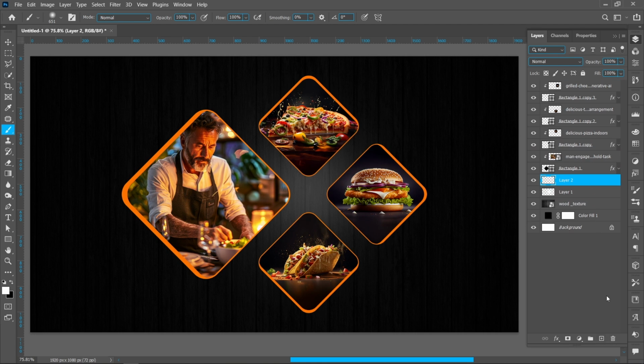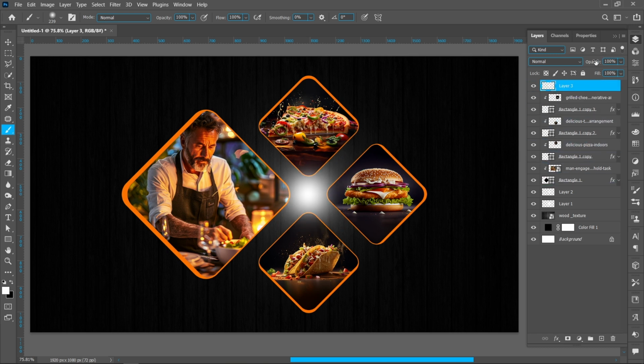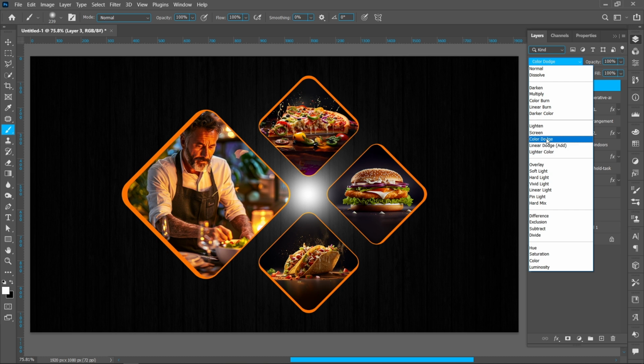Now create new layer. Make small brush and click on center. Opacity around 20%. Now create again new layer. Make smaller brush and click on center. Send it on the top. Change blend mode normal to screen.